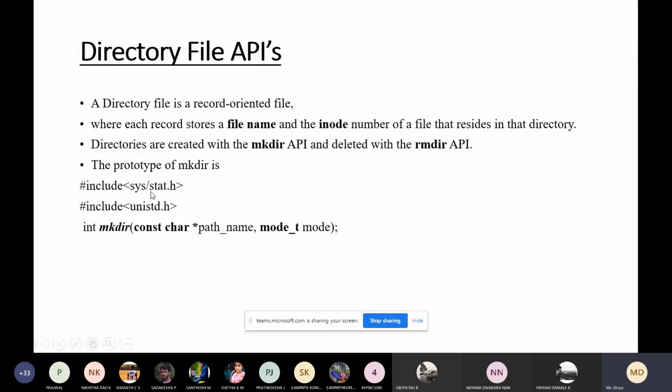Coming to the syntax or the prototype, this is how the prototype is, and these are the two header files, and this is a prototype with the two parameters. The first one is the path name, the name of the directory which you want to create. The second one is the mode argument, which specifies the access permission. When you create a directory, you have to tell what permission you are giving for the owner, group, and others. This is assigned to the particular directory which you create.